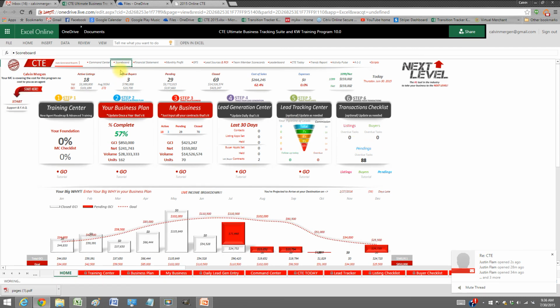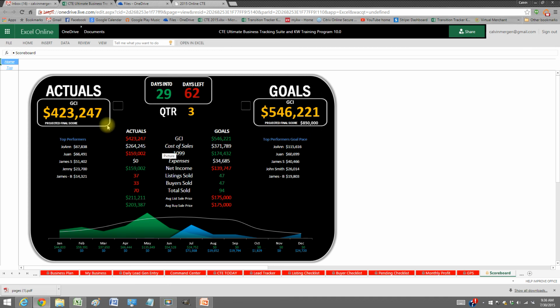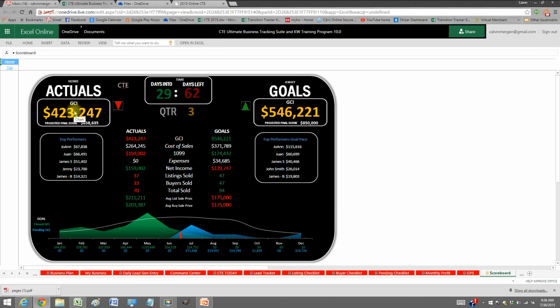You can see the scoreboard. So what is the score of this team? How are they doing? So their goals versus actuals are at 423. They should be at 546 based off of the third quarter. We're 29 days in. We've got 62 days left. Their GCI, their cost of sales, actual, and where they should be at based off of their business plan.